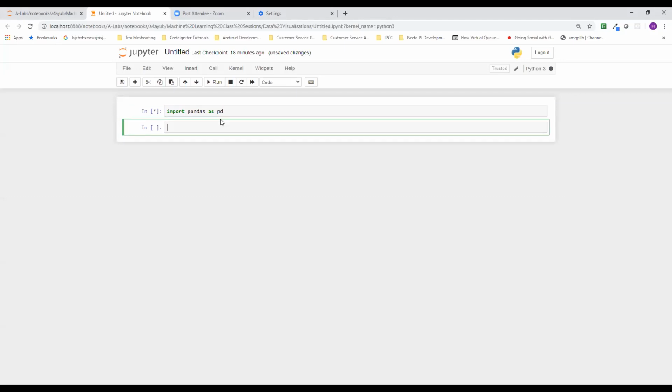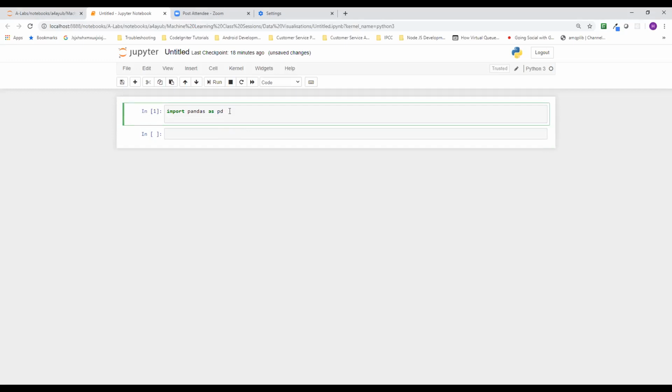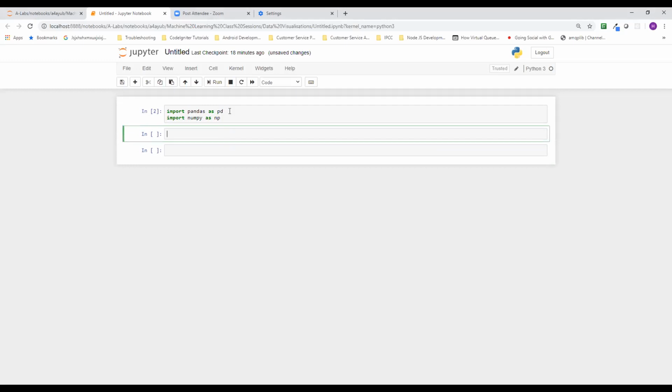Once we import the Pandas library, it means we will be accessing all the Pandas functionality through pd. Then we also need to import NumPy as np. NumPy is a scientific library to help you do some scientific or complex manipulation of the data. So we'll also use it at some point in this session.